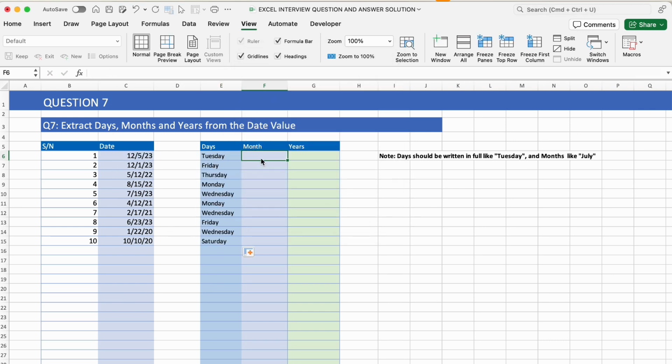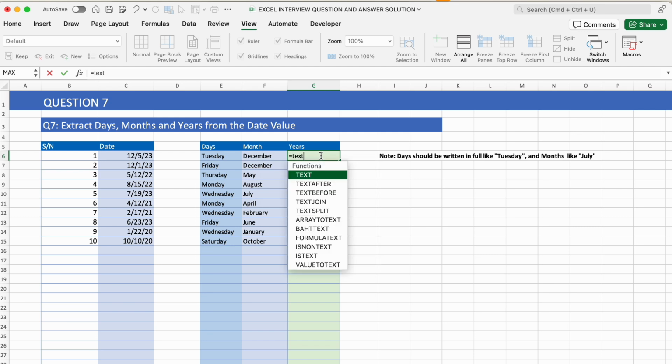Same thing with your month. You can also use your next TEXT function, get your value, and you want your month in full. You have 3 or 4 M's. 4 M's. This also, you can drag it down. And you can use either your YEAR function or TEXT function for your year. The same way.